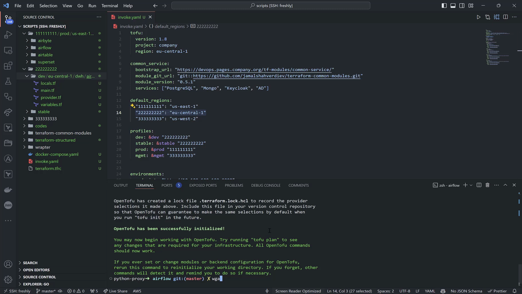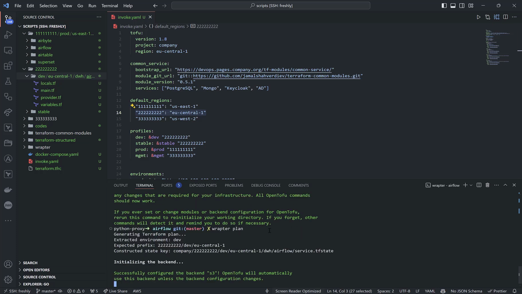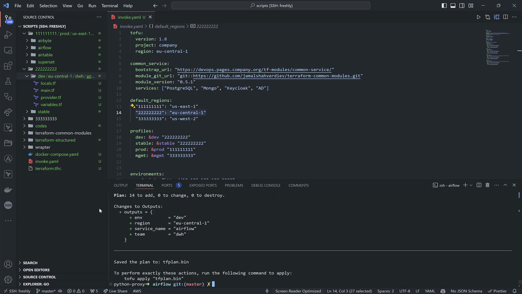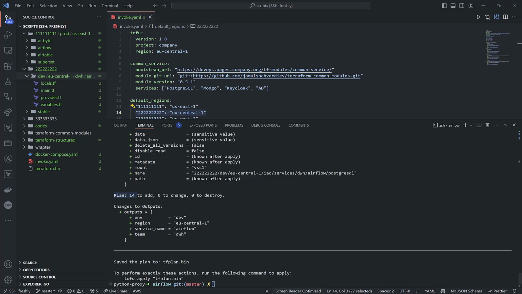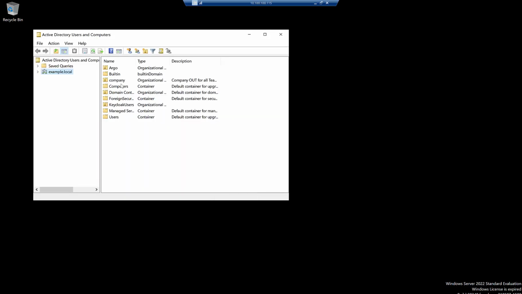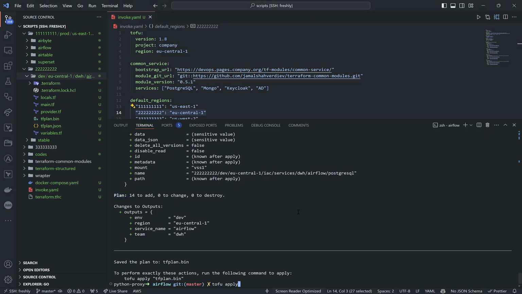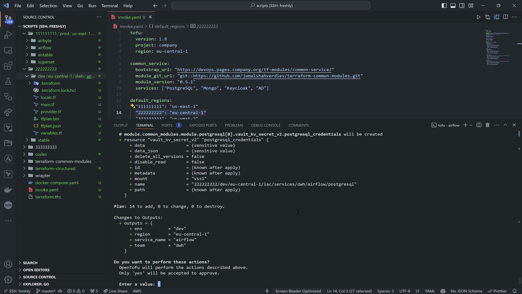So it's finished. We can say tofu plan right now, or Wrapper plan too. We can see 14 resources will be created. It is all the stuff for Active Directory. Right now, inside Active Directory, we don't have a group with the name dvh-airflow-dev, but it will be created after execution of the tofu apply. Tofu apply. Yes.